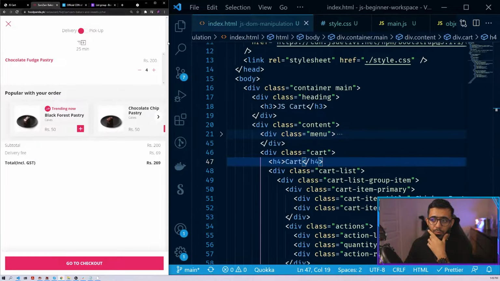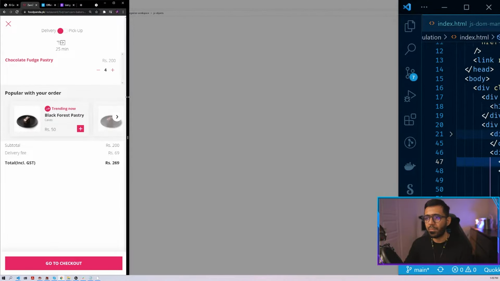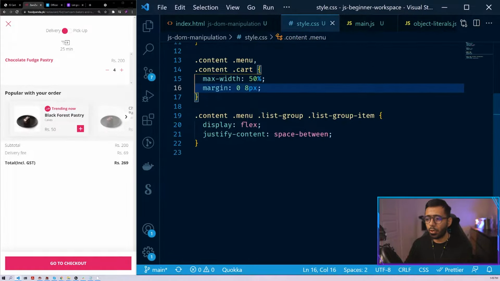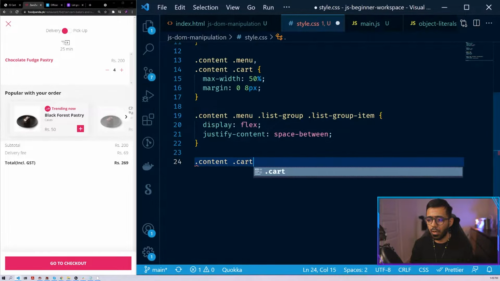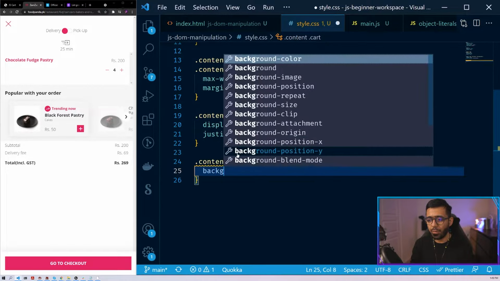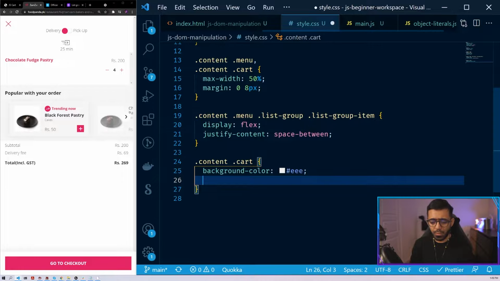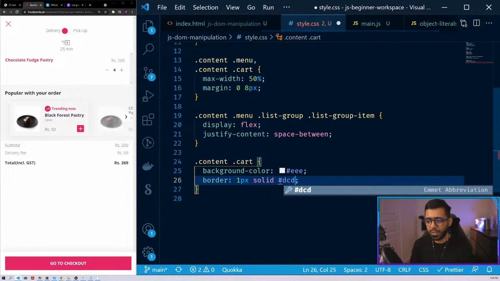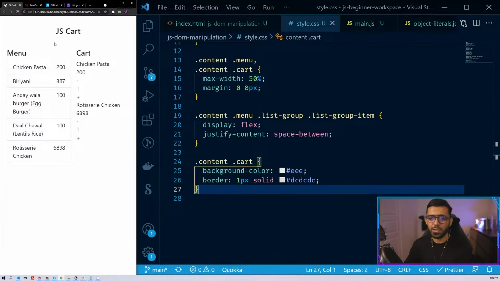Now, in order to make it look something like this card, we need to do some changes. Here, I'm going to outline this whole card with a color. So now I'm going to style the card. I'm going to say content card. This card essentially has to have a background color of, let's say, EEE. Then it's going to have a border of 1 pixel solid. Let's call it DCDCDC. And then we're not going to say anything else. Let's first see if this works.